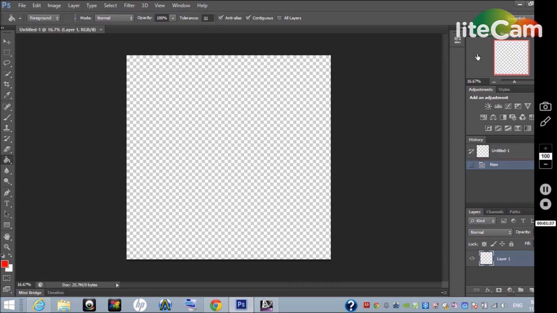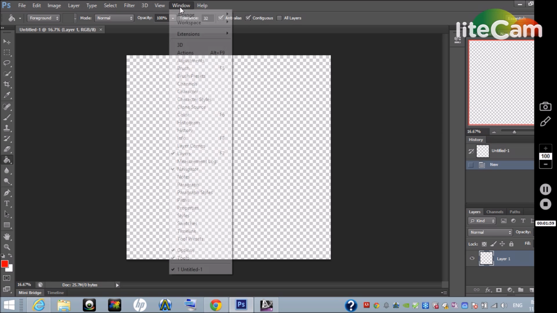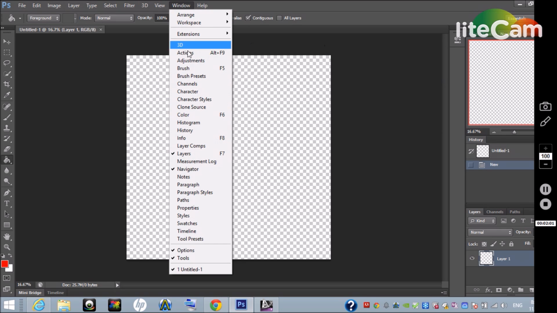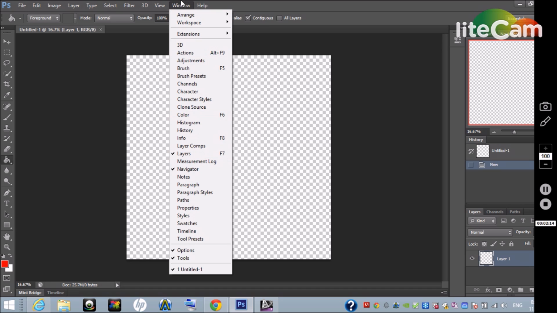First of all, there are 3 windows that I need to work on. It's comfortable for me to have the navigator right here, then the history bar and the layer bar. I don't need this one, so I can remove it. If you want any of these and you don't have them, you can click Window right here and choose. This one is called the navigator, and this one is history, this one, and the layer bar is always there, but you can choose it from here as well.